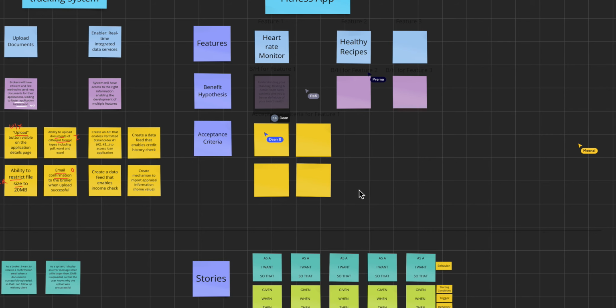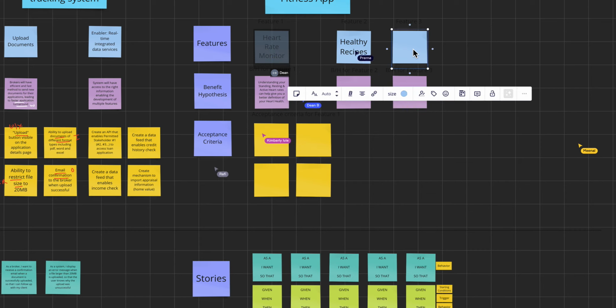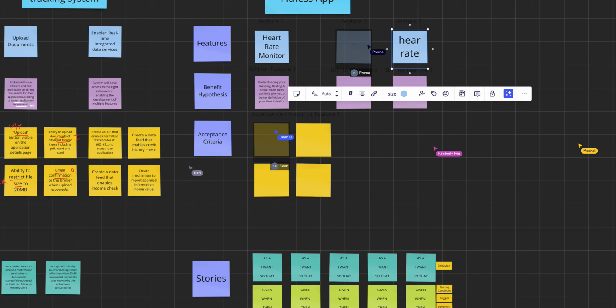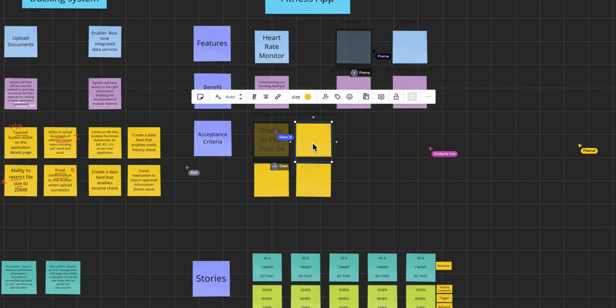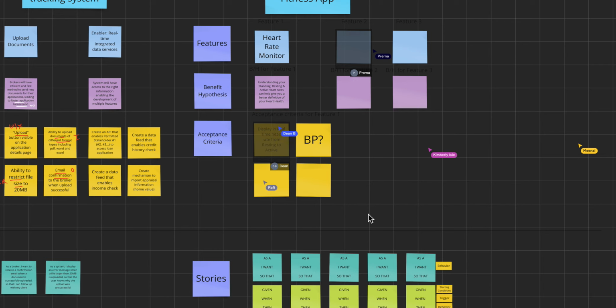All right. So for the acceptance criteria for the heart rate monitor, what are the options that would show? For one, it would display your heart rate in real time. Probably a warning if resting heart rate's too high.